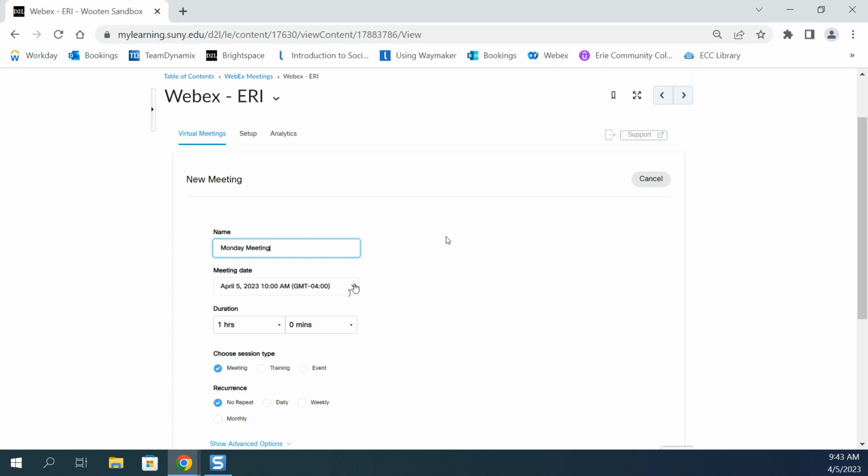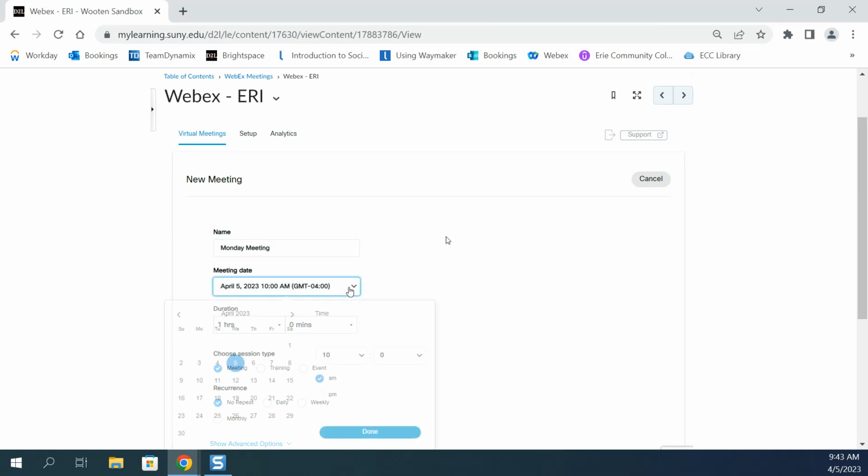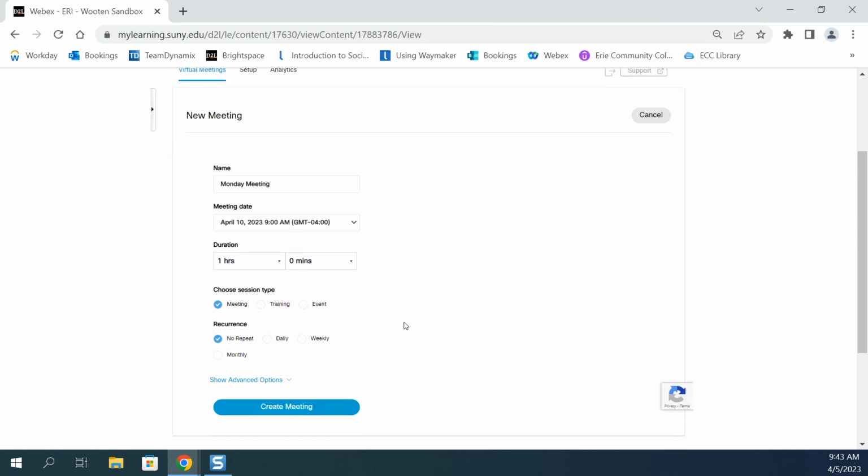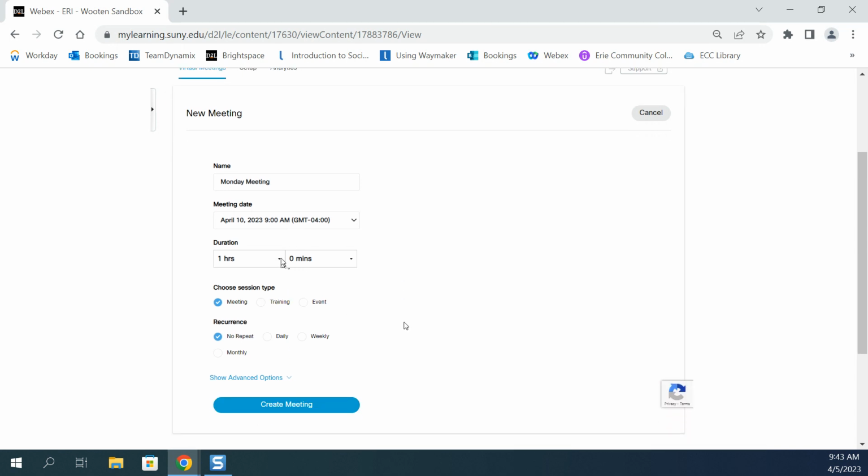And then always top to bottom, left to right. So at the top here, we put in the title. Then we're going to pick our meeting date. I want the first meeting to be this coming Monday, the 10th. And I want to change the time to 9. Make sure you pay attention to whether it's AM or PM. Check the correct box there. Click Done. And then your meeting time duration. So I'm going to say 1 hour here, 0 minutes.